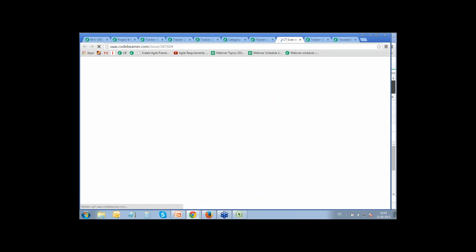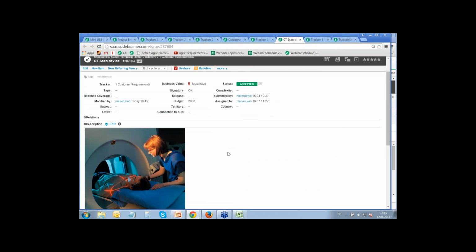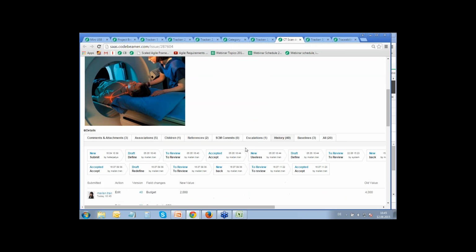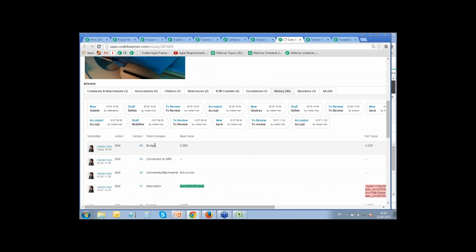And I'm going to the detailed view of my CT scan device, we have a history section here. So you can see pretty much the budget has been changed from 4,000 to 2,000. So you can see at any time who has made the change, and at what time.